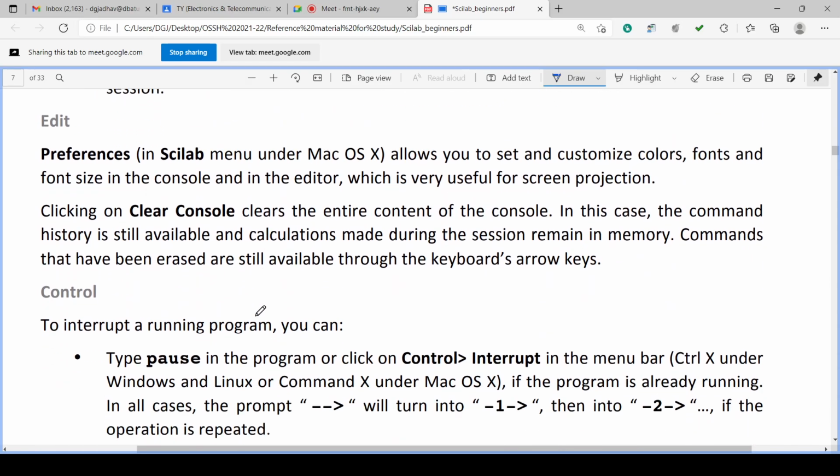Then the edit menu is also there. Under edit, the preferences are there in Scilab to customize the colors of the font and the font size on the console and in the editor, which is useful for screen projection.